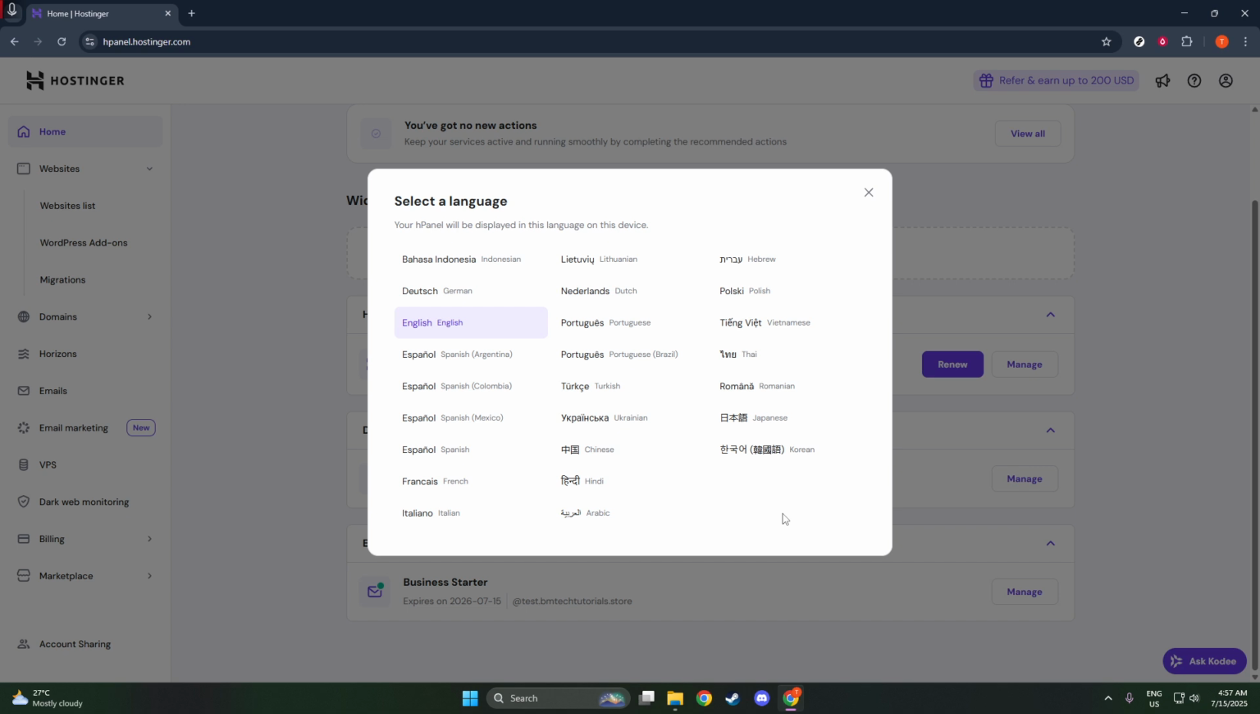There you have it. You've successfully changed the language in Hostinger's hPanel. It's a straightforward process, but it makes a world of difference if you're more comfortable using the service in another language. This feature is especially helpful for those who are managing websites in different regions or languages, ensuring you have a seamless experience no matter where you are.